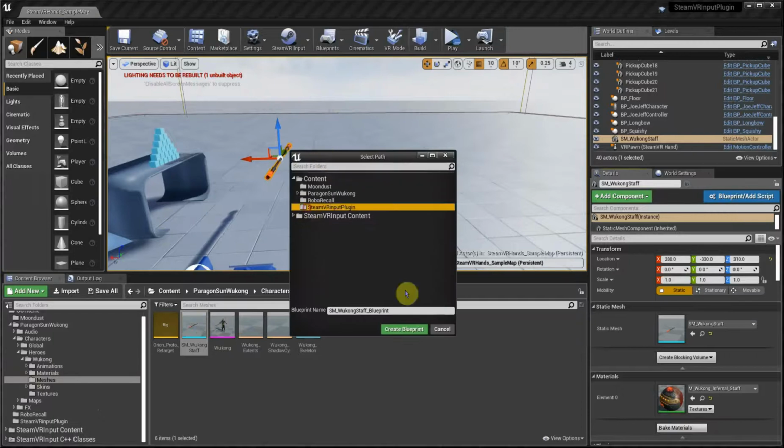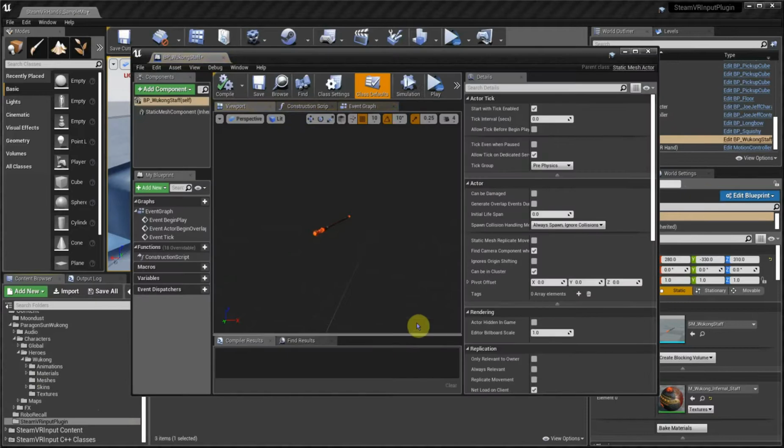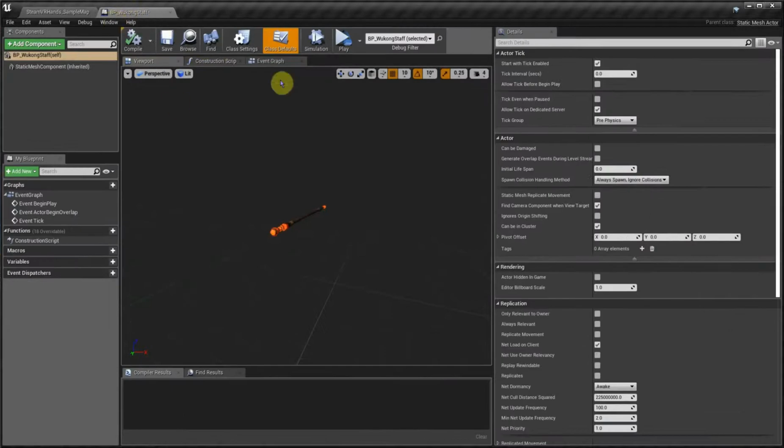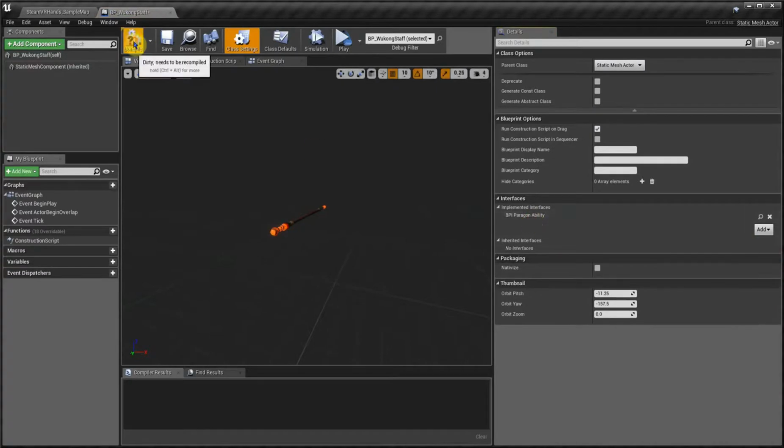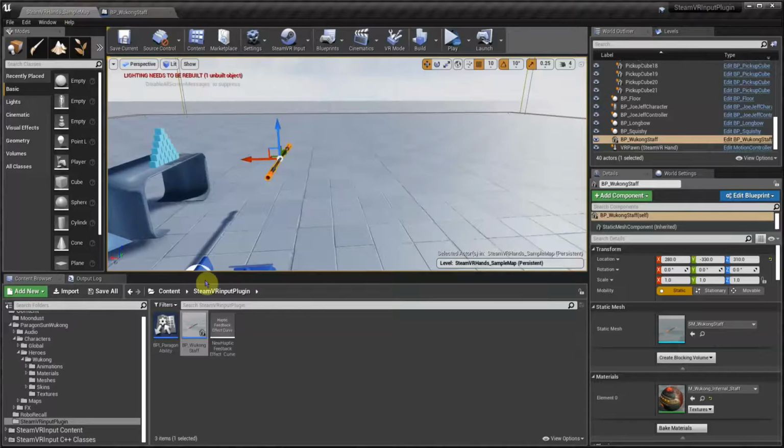I'm going to create a blueprint out of this static mesh. Just call it BP_WukongStaff. All right, and now let's implement the interface that we just created to help identify this as a grabbable Paragon object.